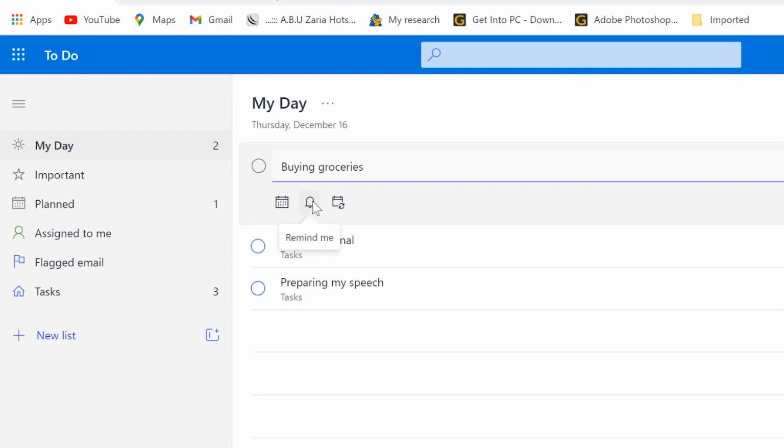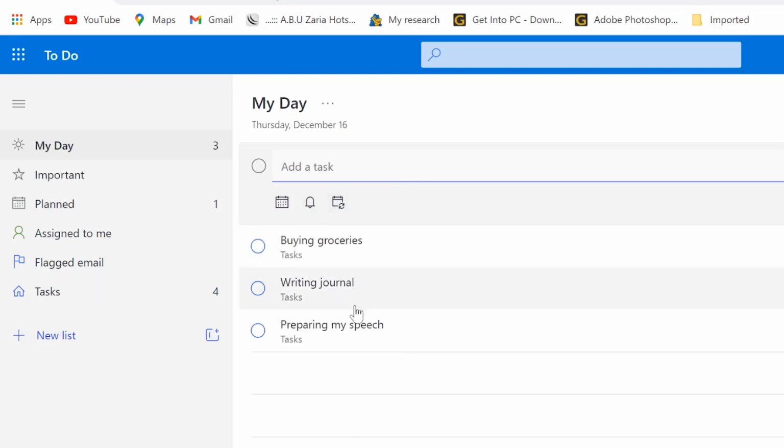You can put in a remind me option, a reminder from here, or you can put in the due date from here. You can put in a due date, you can put a reminder, and you can repeat this very task to yourself. Once you finish adding, you click on add, and you have a bunch of them.